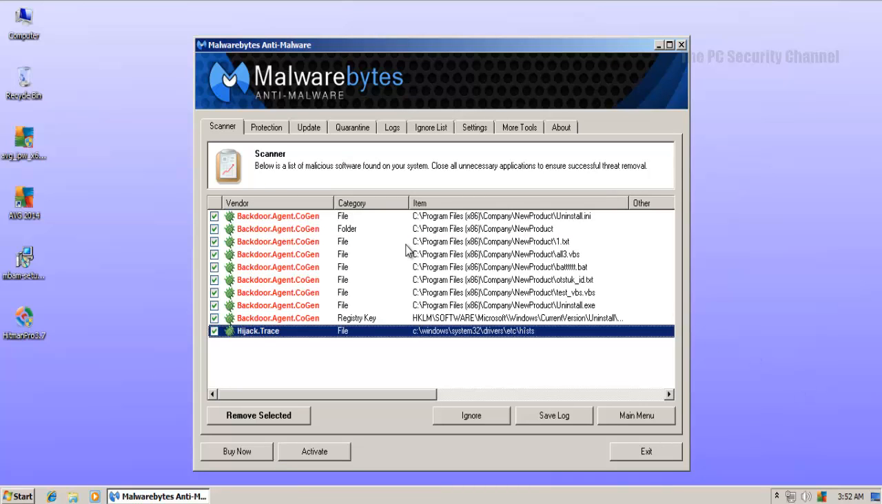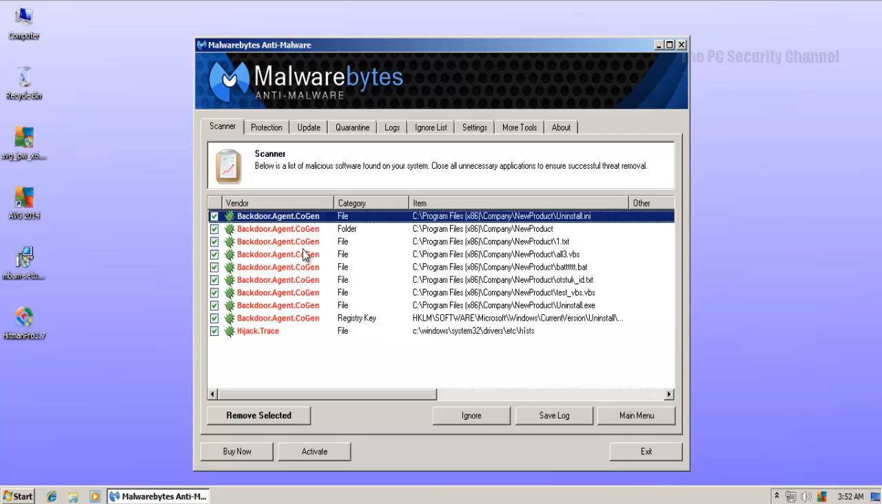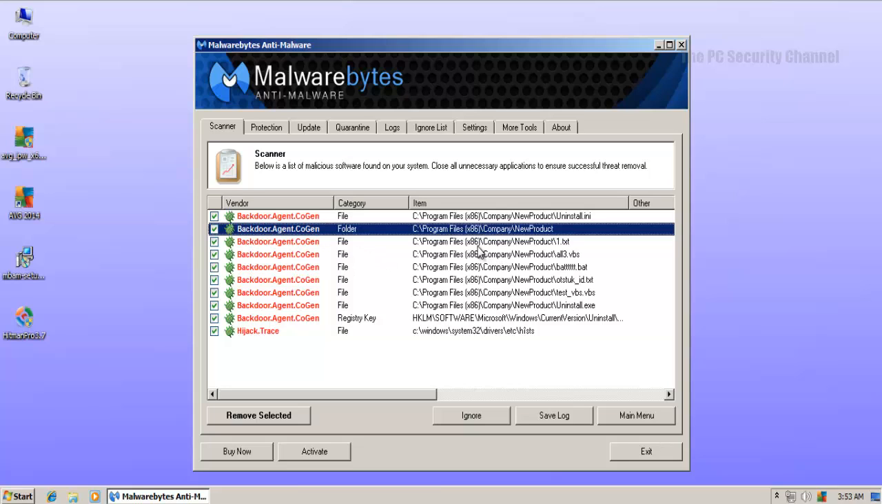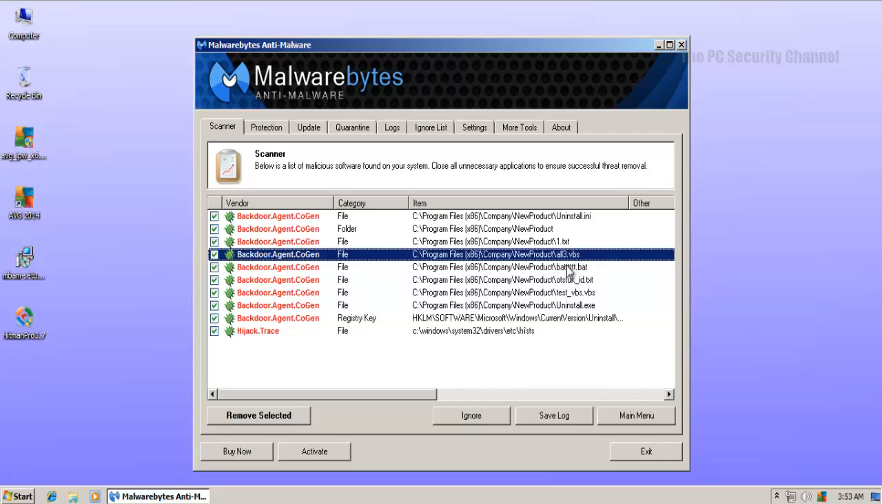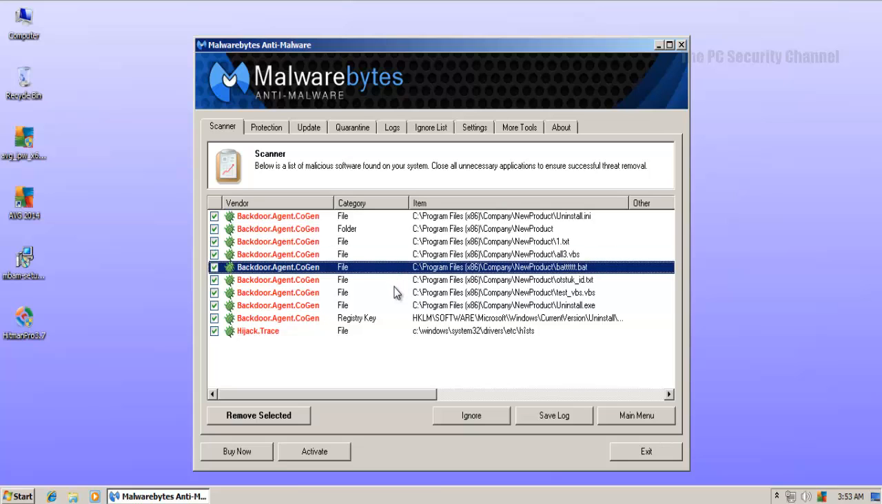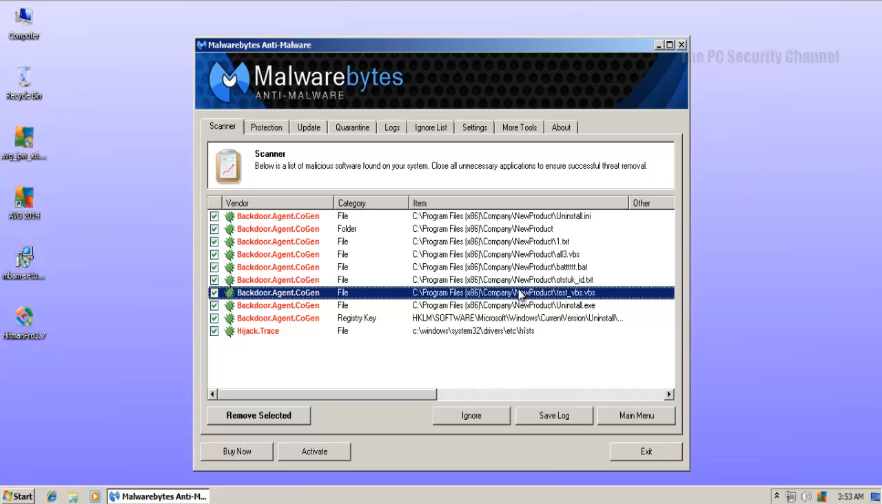Malwarebytes has completed scanning and it's found quite some items here. Let's start with this backdoor agent, which is present in program files. Apparently that kind of program that it was trying to install has left some traces here. This is the uninstall file. Then we've got this folder. Then we've got a text file, a VBS file, a bat file. So there's certainly some files left over that are capable of infecting the system.